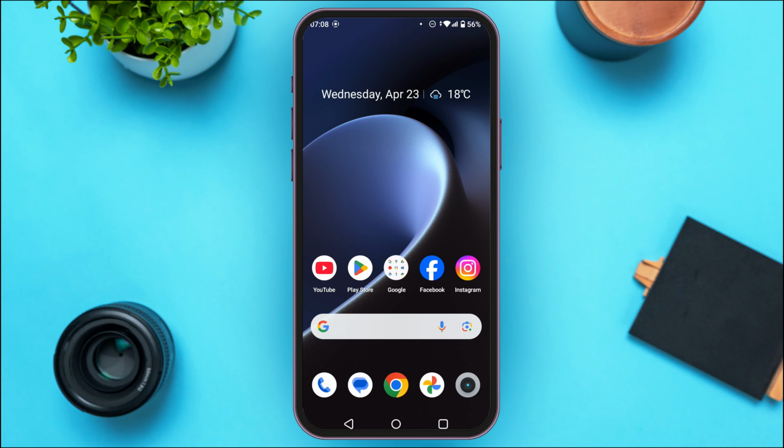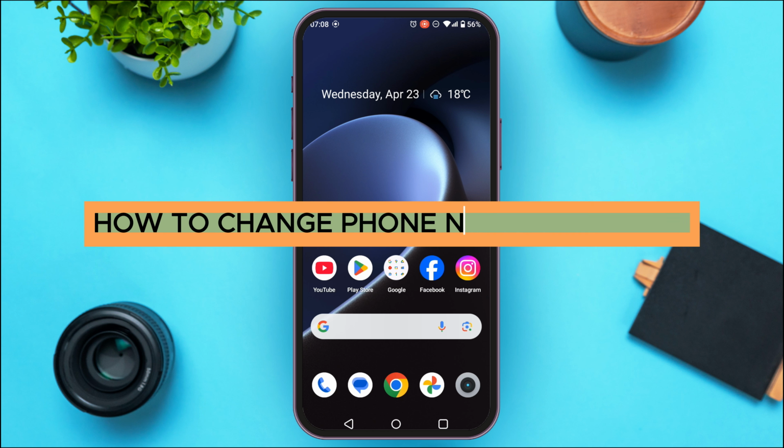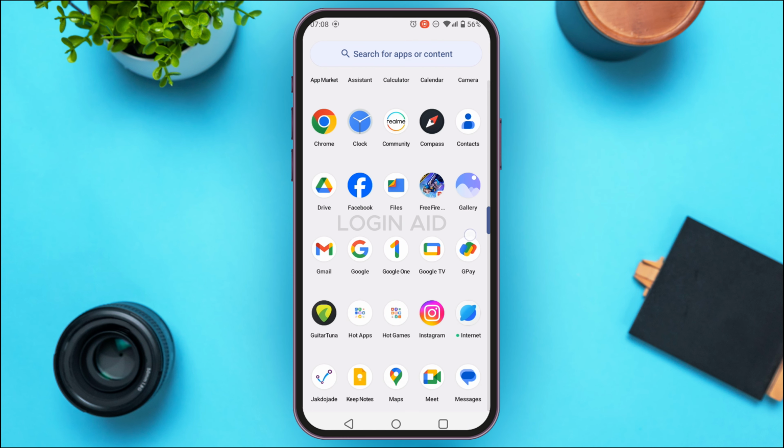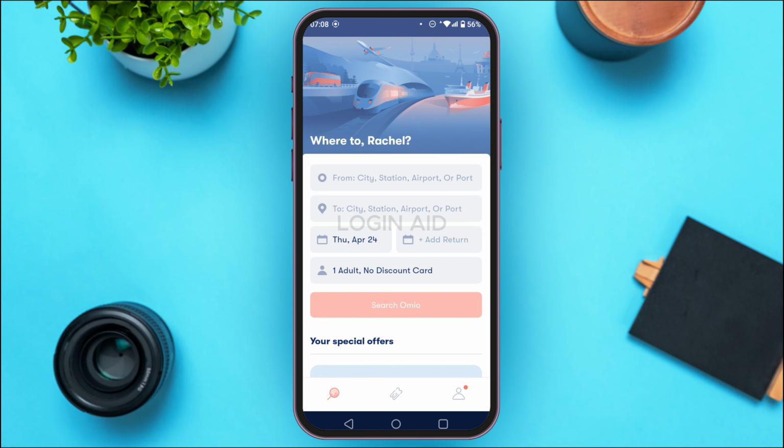In this guide video, I will show you how to change phone number in Omio. So first of all, what you have to do is launch open Omio application. If you do not have this application, you can download it from Play Store and App Store. You can see over here, Omio application has been opened. Initially, you'll be led to this kind of interface.